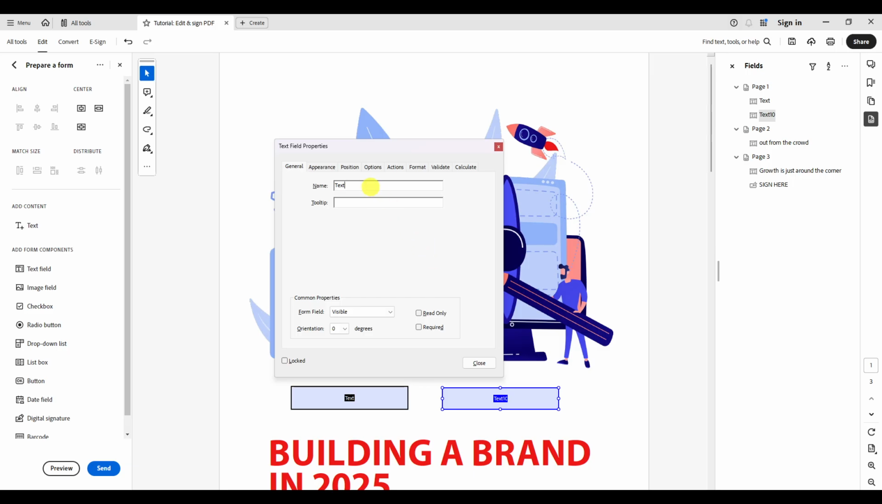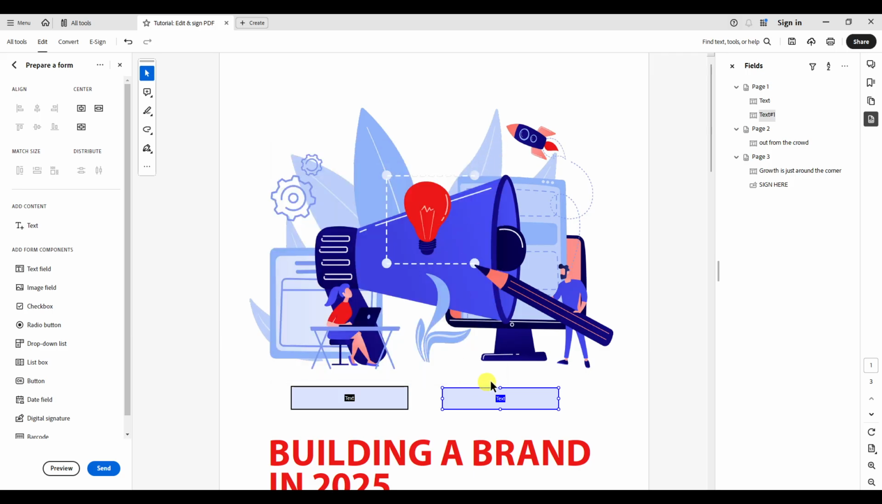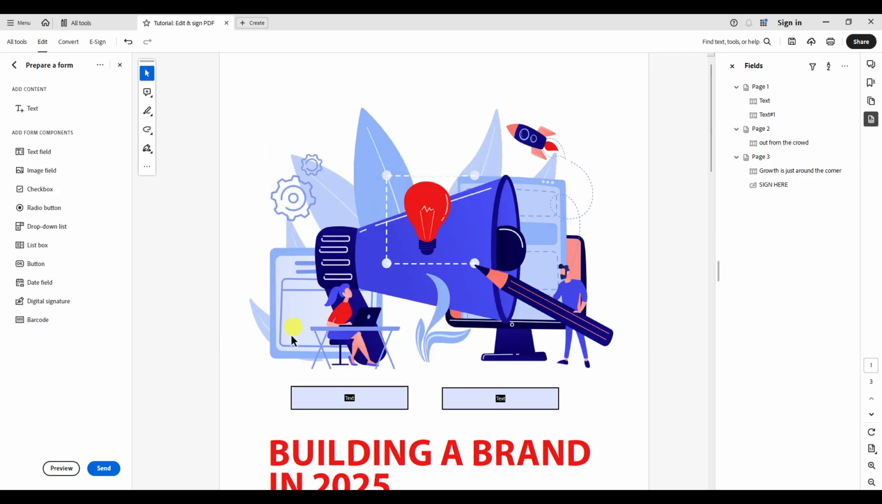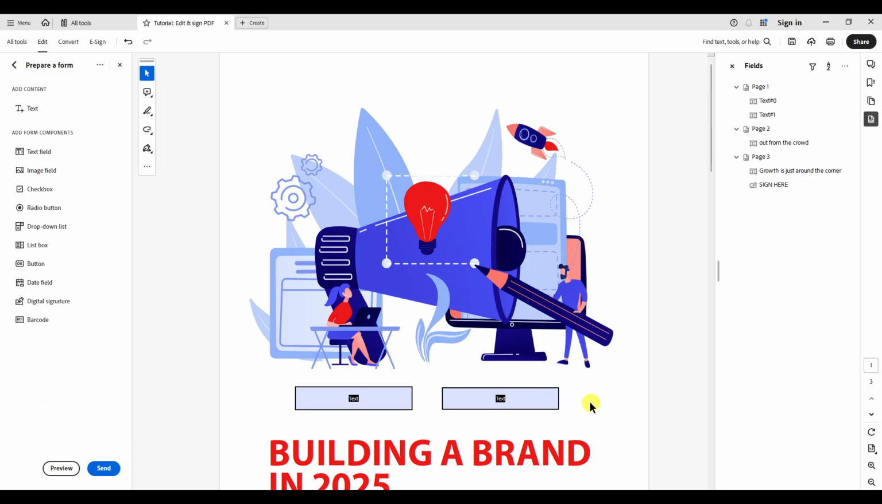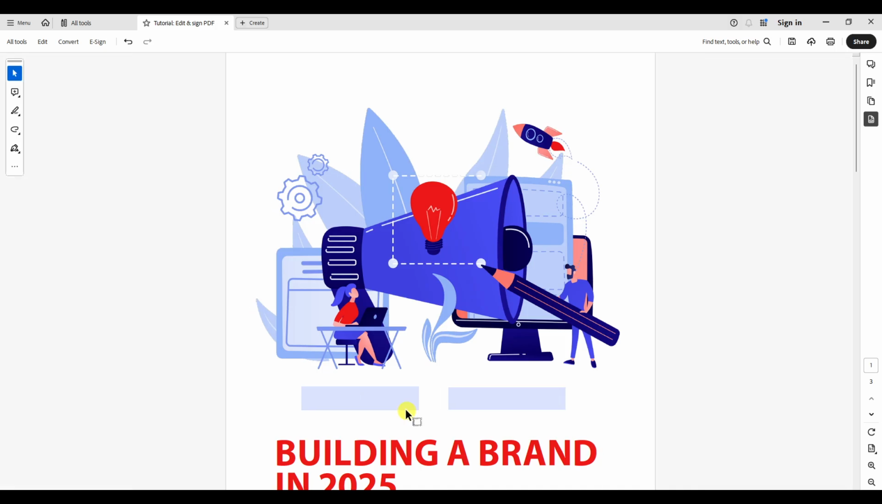Acrobat treats fields with the same name as a single logical field, so entering text in one will instantly populate the others. If you already placed multiple fields, you can rename them one by double-clicking each field, or by selecting them in the right side fields list and editing the name. A quick tip: avoid trailing spaces and invisible characters. Even a small mismatch will prevent syncing. If the text could run long, you can enable multi-line in the Fields Options tab so it wraps neatly.